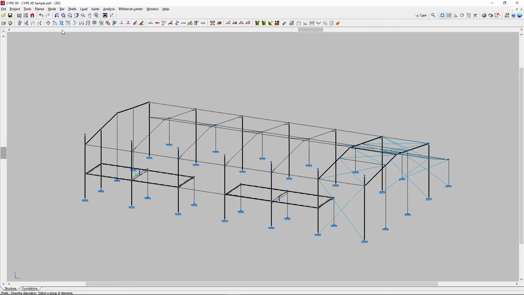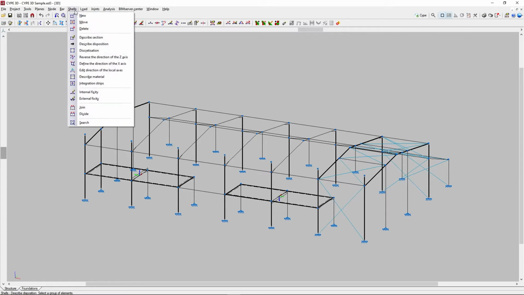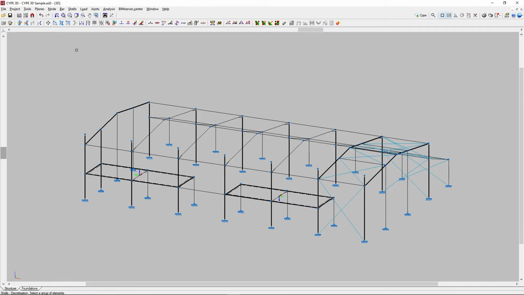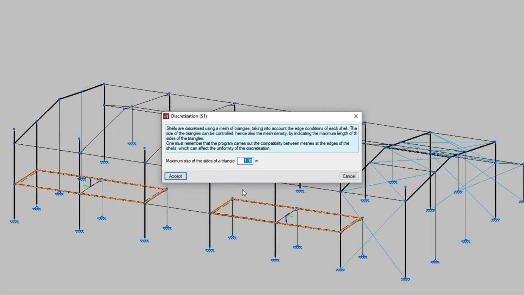The shells are discretized using a triangle mesh. From Discretization, we edit the parameters to configure the discretization of a group of shells. After selecting the shells and confirming with the right mouse button, we type in the maximum size of the sides of a triangle in the pop-up window. The smaller this value is, the higher the mesh density will be, which will also increase the analysis times and the accuracy of the analysis.